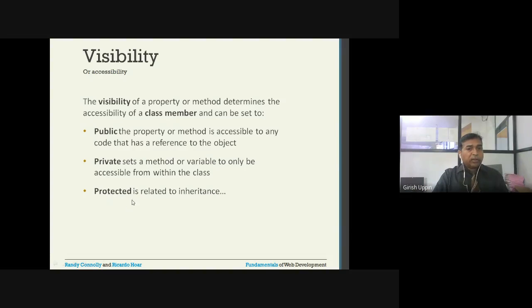And protected, you will see this in inheritance. Protected members will be available only to the derived classes. Whichever are the derived classes, they will have the access. So public: the property or method is accessible to any code that has a reference to the object. Private sets a method or variable to be accessible only from within the class, only inside the class. Wherever you are defining it, it will be accessible only there. Protected is accessible inside the class and inside the derived classes or subclasses.